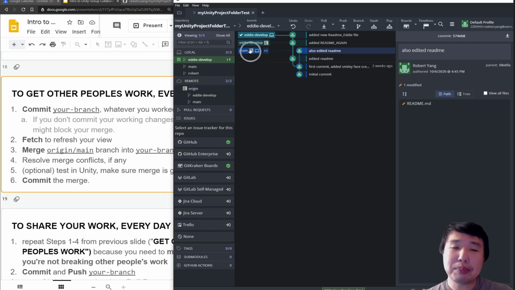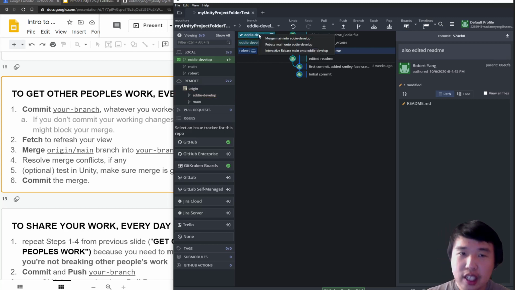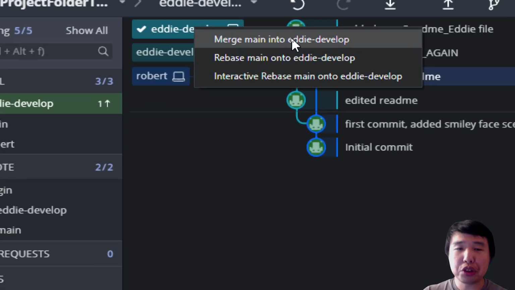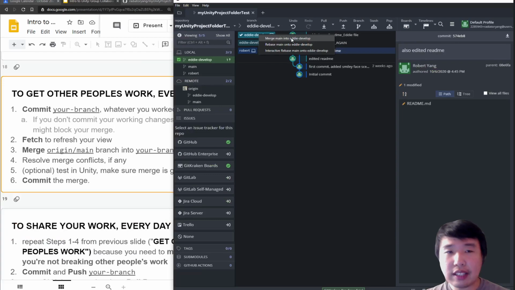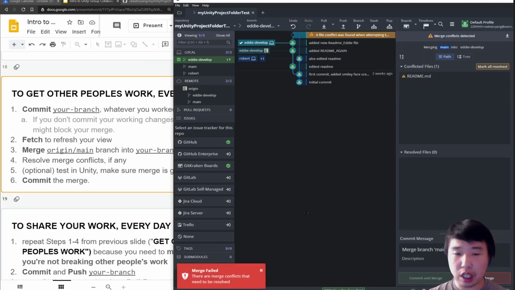So what I'm going to do is drag main and drop it on my current local branch. And that will prompt GitKraken to offer me the option to merge main into Eddie develop. That's good. We don't want it the other way. We don't want to merge Eddie develop into main. That's the wrong way around. We want it this way. So now let's merge main so that we can get all the files into our branch.